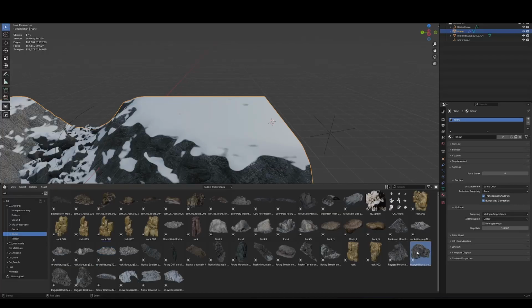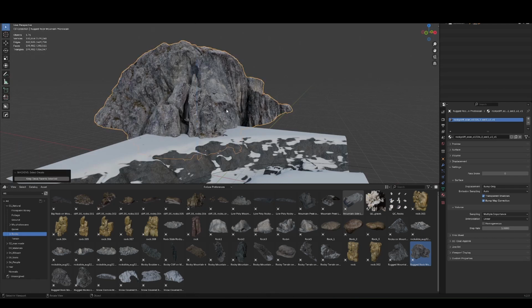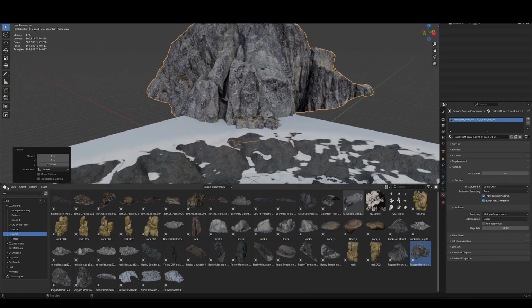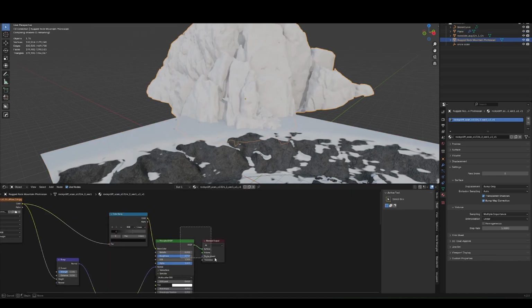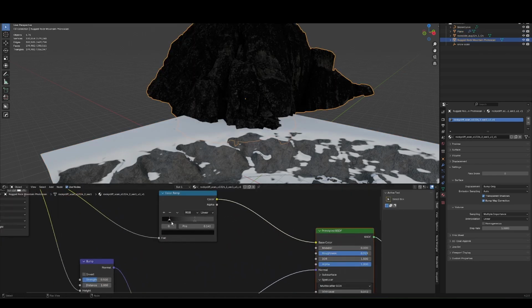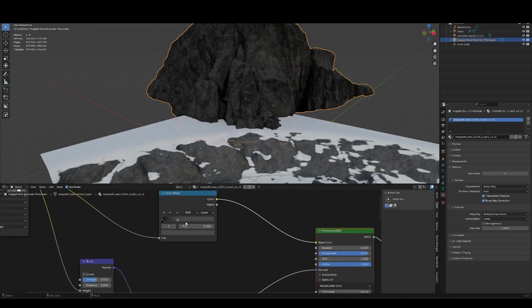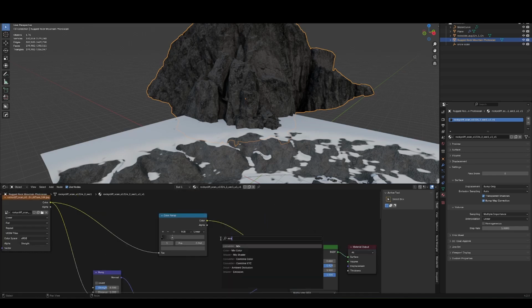So I'll drag in a new rock, and here's a photo scan rock. I think I got this from Blender Kit. And we'll do the same thing. We'll grab this ramp, I'll apply it beforehand, and I quite like that rock texture. So I'm not going to completely remove it. Just going to drag this out into a mixed color.